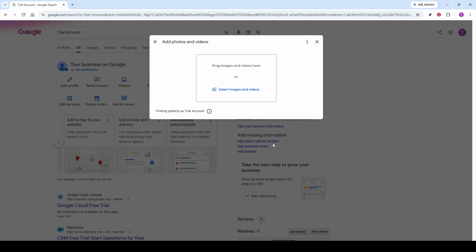As a quick tip, try to choose photos that feel accurate and welcoming. Good lighting and clean composition can make a big difference in how professional your business appears on Google. Even though the upload itself only takes a moment, the quality of the photo can influence whether potential customers decide to learn more about your business or visit in person.